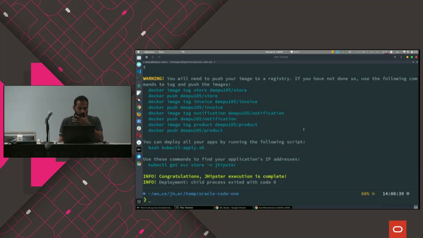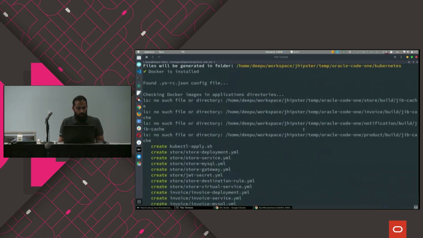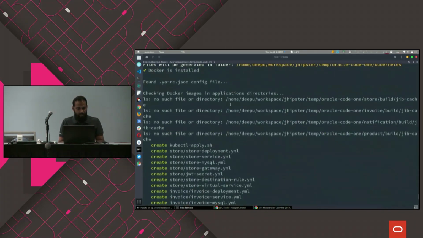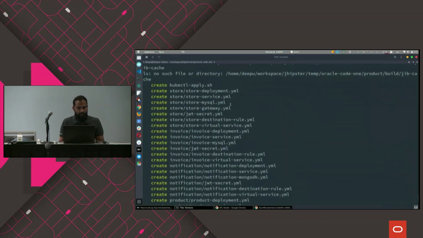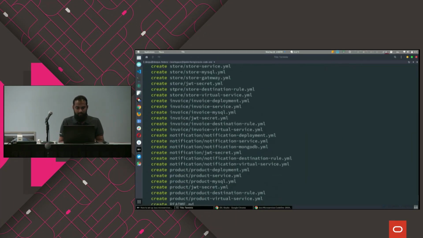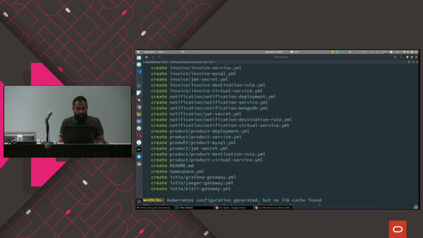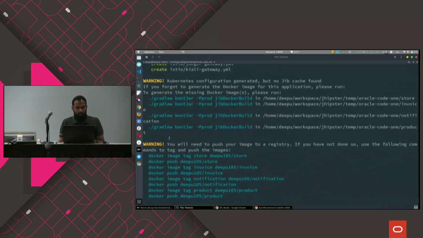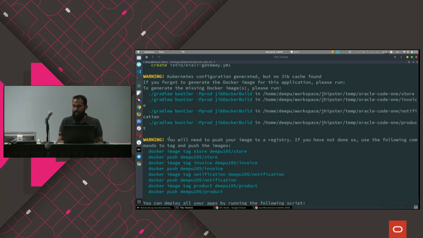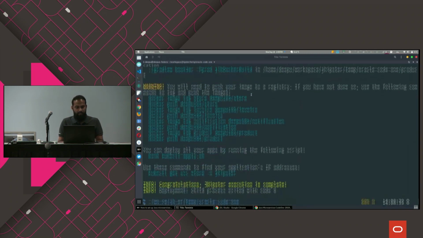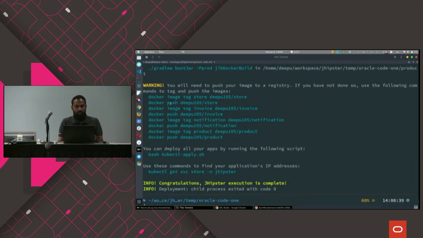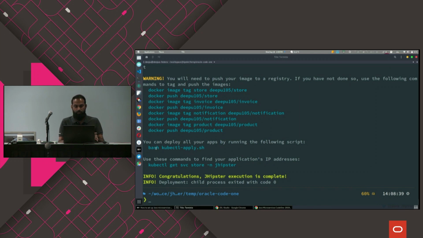So we are done. So you can see that it created everything. It created all the applications. Then it also went ahead and created all the Kubernetes related stuff. It created manifest files for all of our applications. We'll look into that. And it also gave you some useful commands on what to do next. So the next steps would be to build our images for each of the applications, then tag and push them to Docker, and then just deploy to Kubernetes. So this would be the next step.